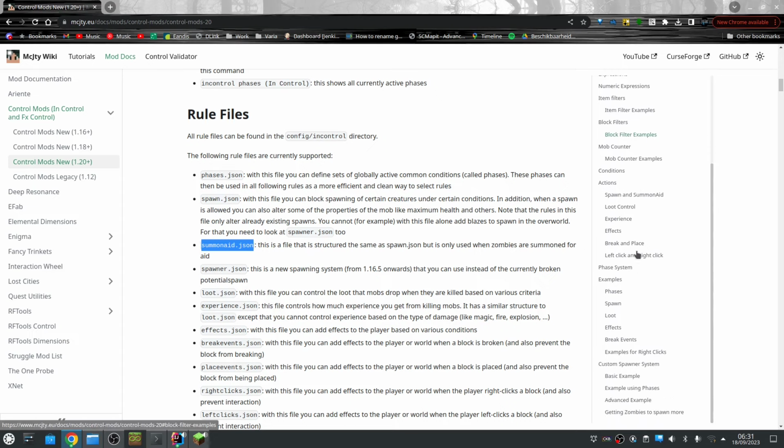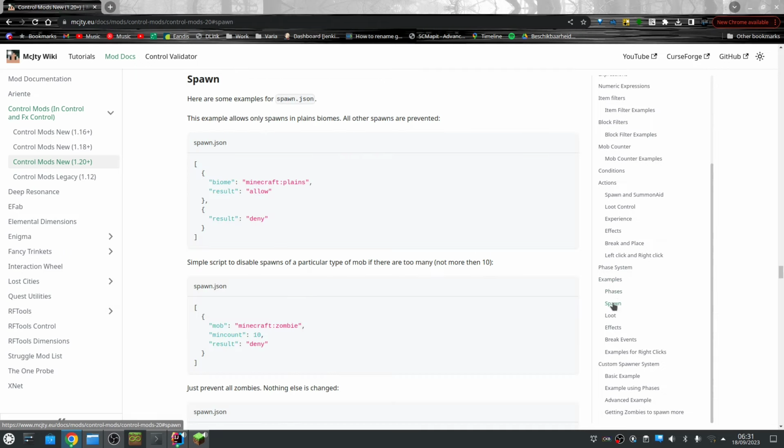Actually, let me give an example here. So you can go to the examples section here. Let's go to spawn examples. This is a good one. Let's go over this one. So this example allows only spawns in plains biomes. All other spawns are prevented.